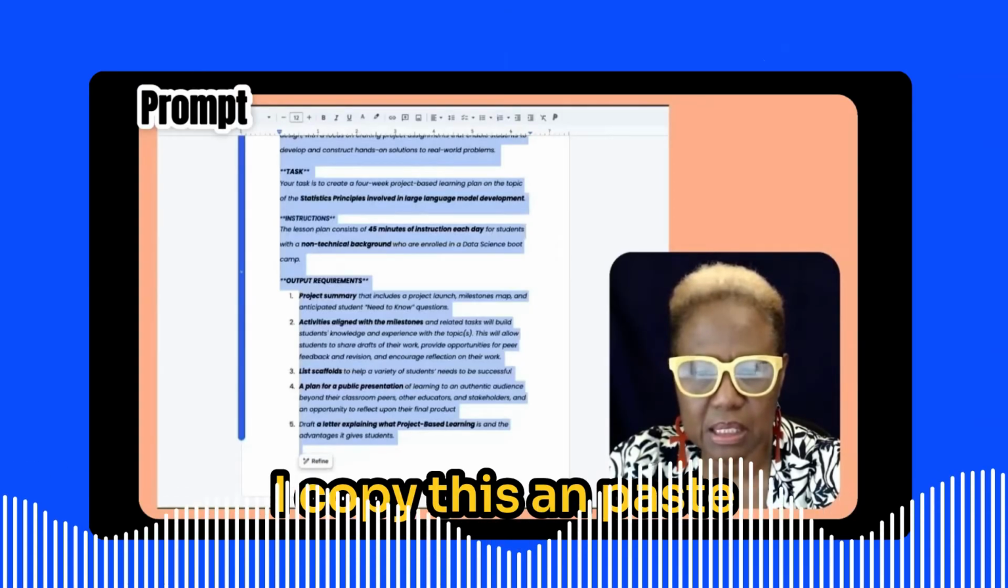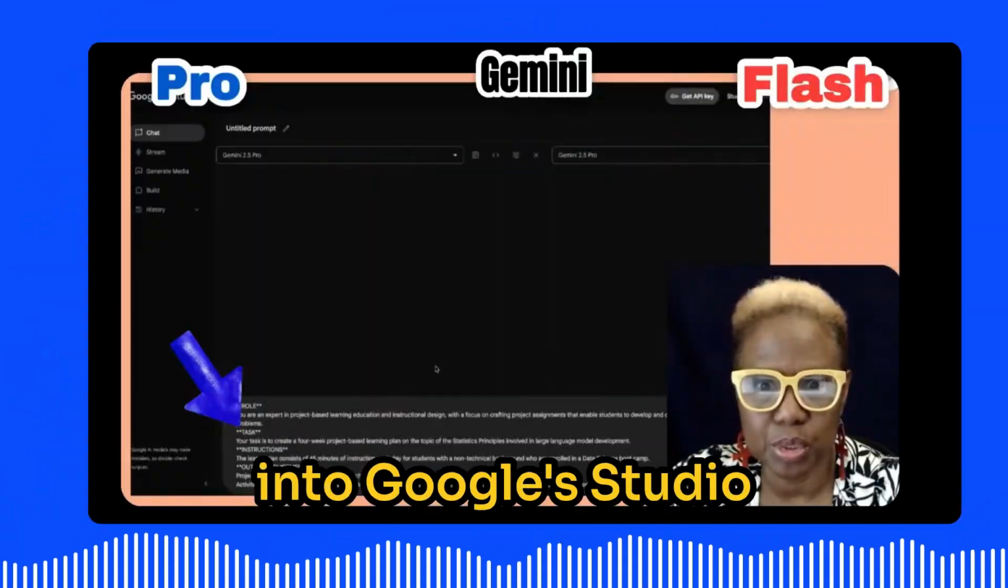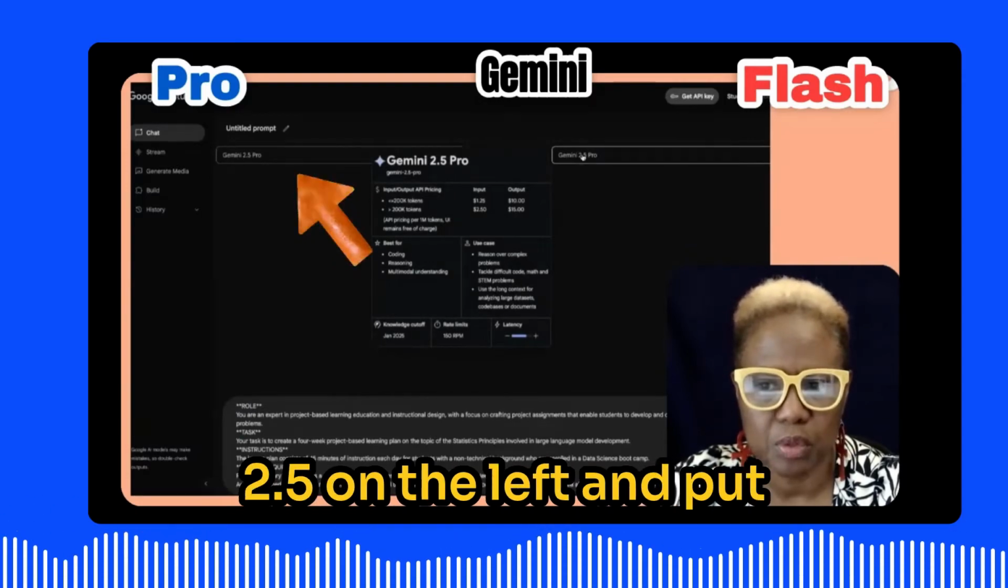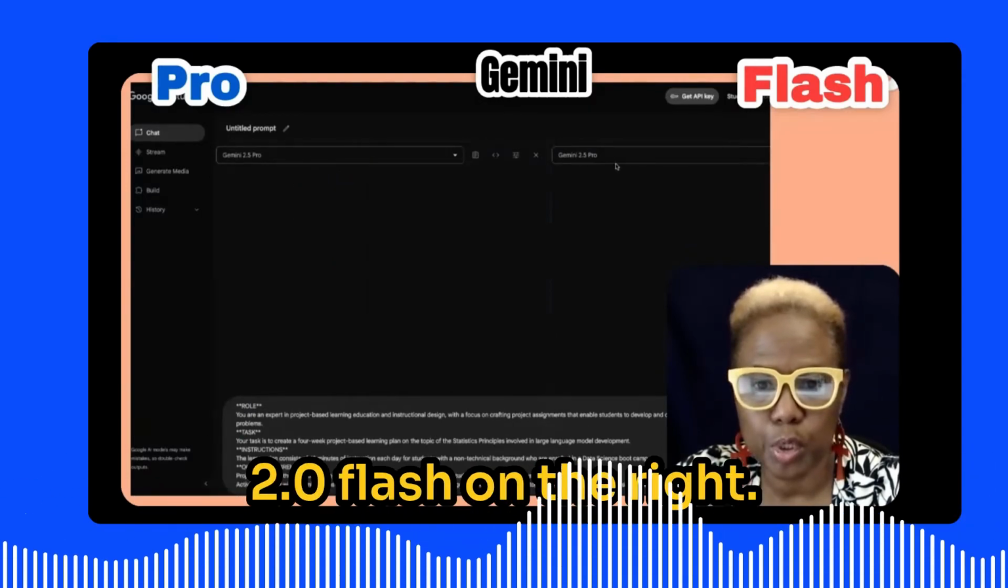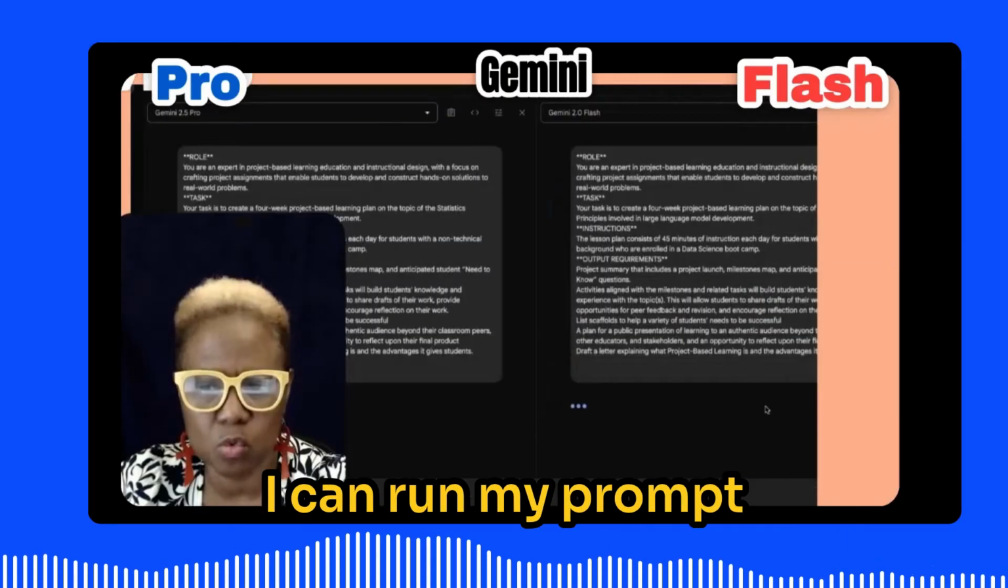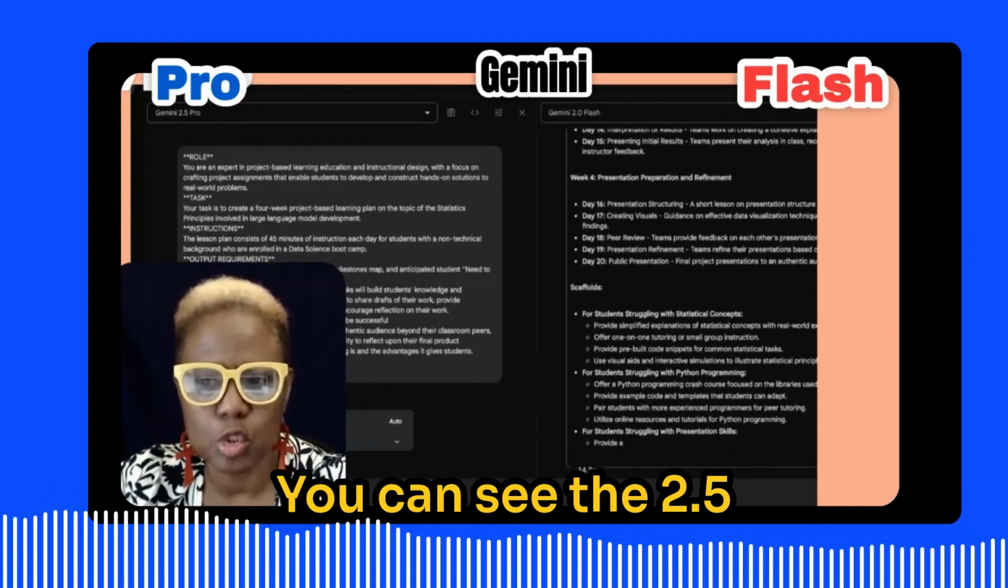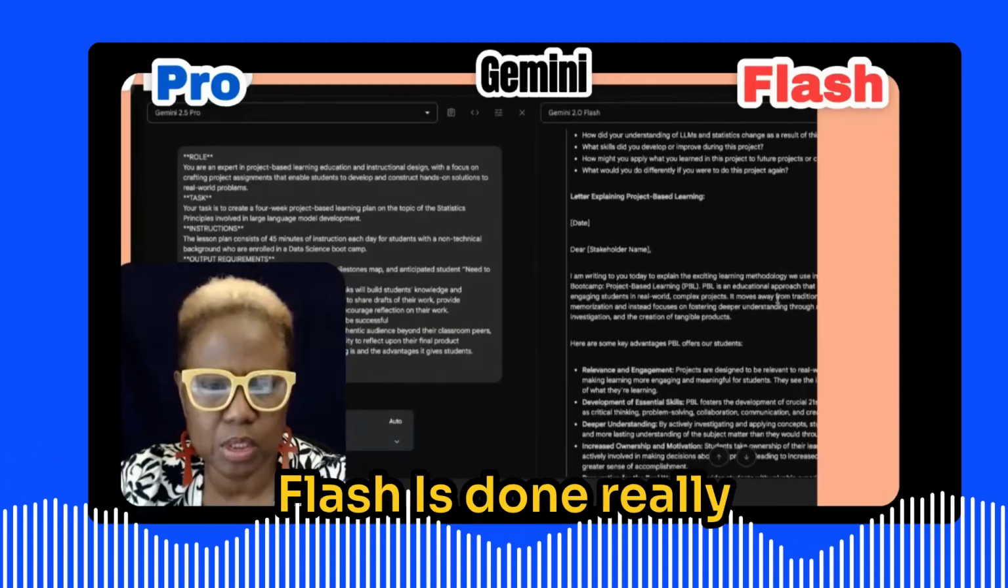I copy this and paste into Google's AI Studio and set both models to be prompted at the same time. 2.5 Pro on the left and 2.0 Flash on the right. I can run my prompt. And Gemini 2.0 Flash starts generating output right away. You can see the 2.5 Pro is still thinking. Flash is done really quickly.